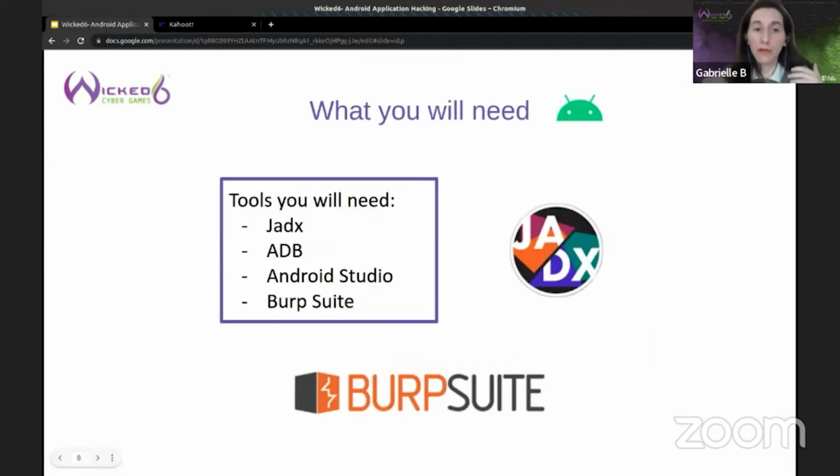In order to set up your lab, you will need the tools that you see on the screen. Jadx is a tool that will decompile the code of the app, and you will then be able to analyze it. ADB is the command line tool that will let you interact with a device or a virtual machine. Android Studio will provide you a proper VM to interact with it. And Burp Suite will be able to intercept requests and responses.